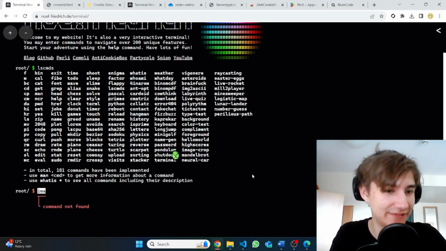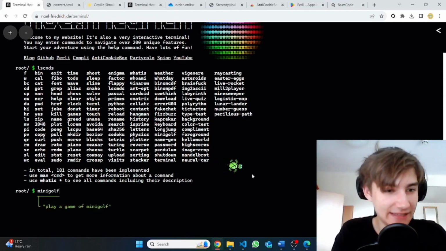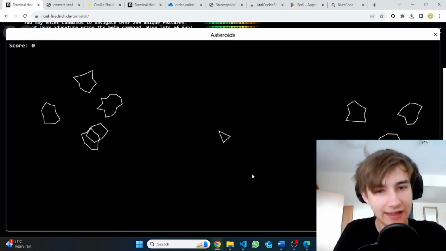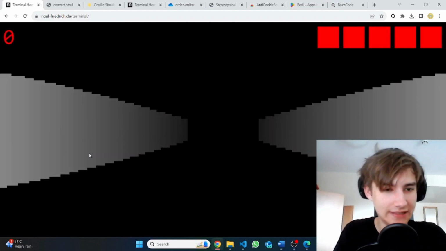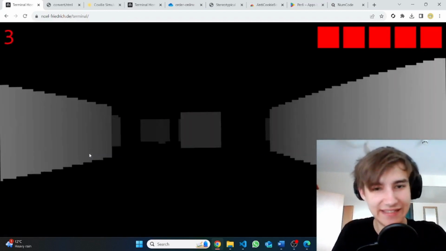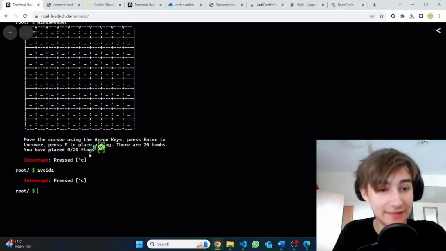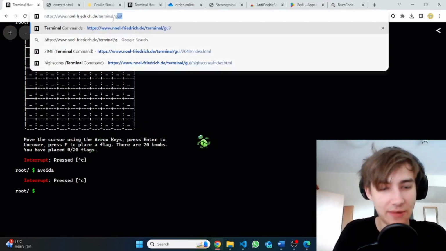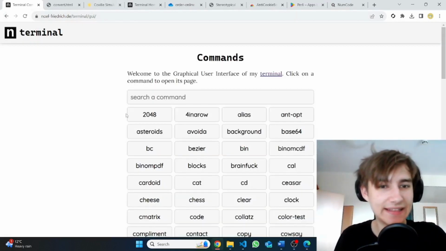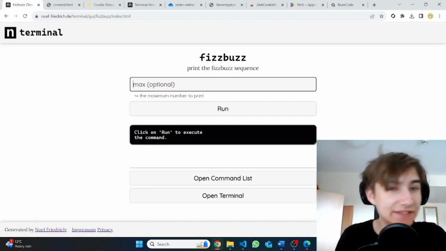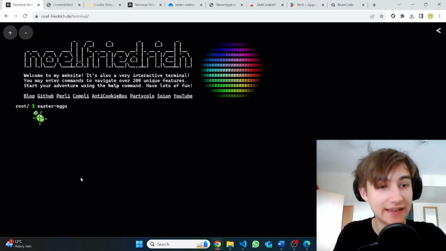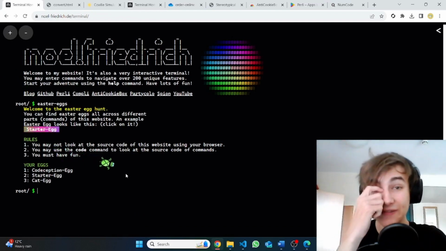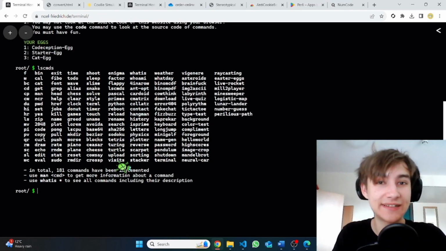It's also just a very fun place to explore. There are games in here like mini golf, asteroids, Sudoku. There's Minesweeper. There's Avoider, which is a fun game. You could even open this on mobile, although I have made a mobile website as well, which has a nicer interface where you can enter all the commands with these inputs instead of the terminal. There's loads of stuff hidden here. You can enter Easter eggs. There's loads of stuff to explore. I think this is the project I'm working on the most.